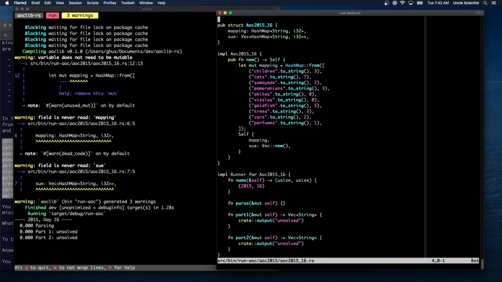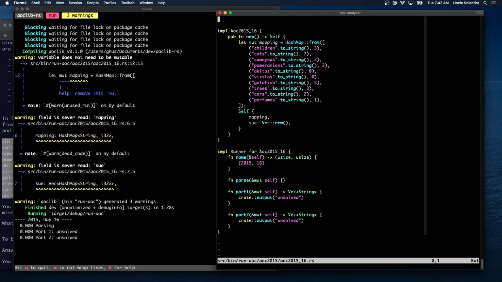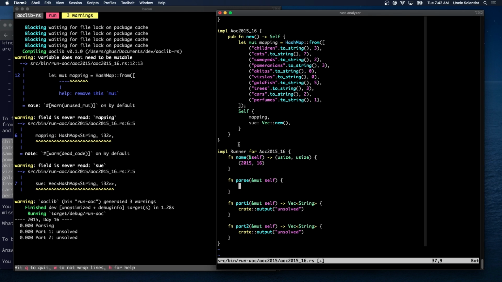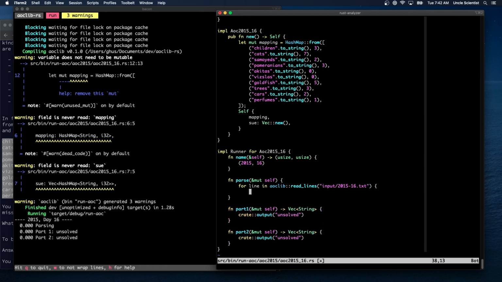Okay. So now, the parse function is going to read in the file and set up the values for Sue. So for line in aoc_lib read_lines, input 2015 16.txt. What are we going to do? We're going to split the line.